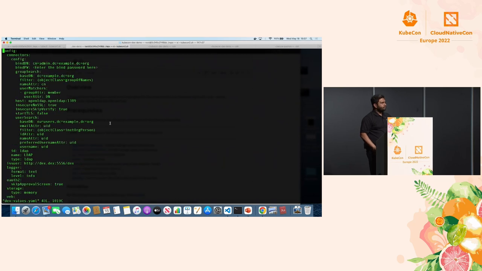There's one thing left to do before we proceed to actually run Helm install. In the Helm values file that I have in my GitHub repo, I haven't updated the bind password, so let's set the bind password there before we proceed.